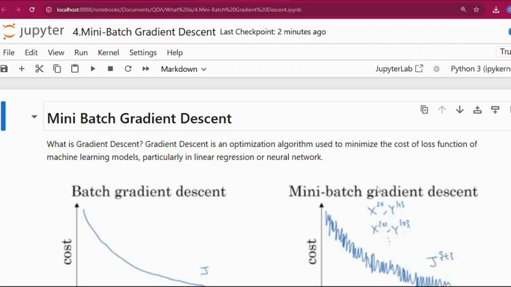Before we jump into mini batch gradient descent, let's quickly review what gradient descent is. I've explained this in the previous video. In simple terms, gradient descent is an optimization algorithm used to minimize the cost or loss function of machine learning models, particularly in linear regression or neural networks. Right? As we train a model, the goal is to find the best parameters, like in linear regression, the slope and the y-intercept, usually represented by the weights, that minimize the cost function.